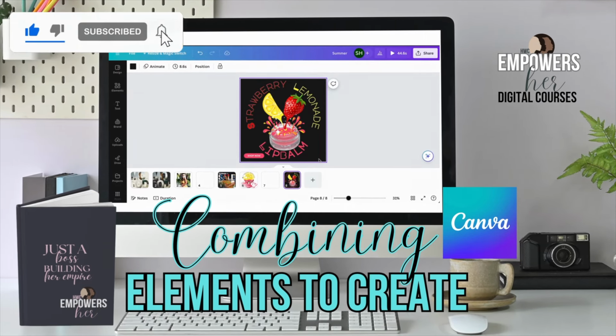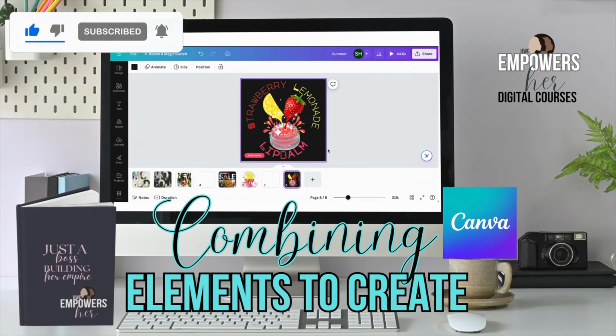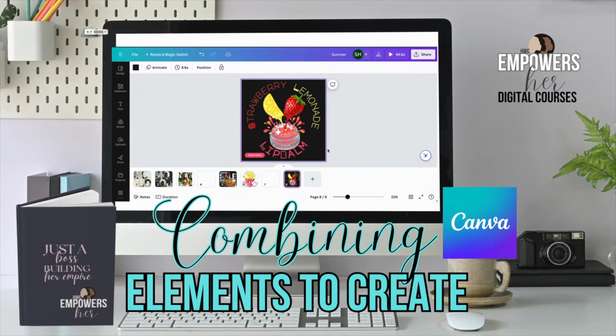So, today we're actually going to do something a little bit different. We're going to get into combining elements to create in Canva.